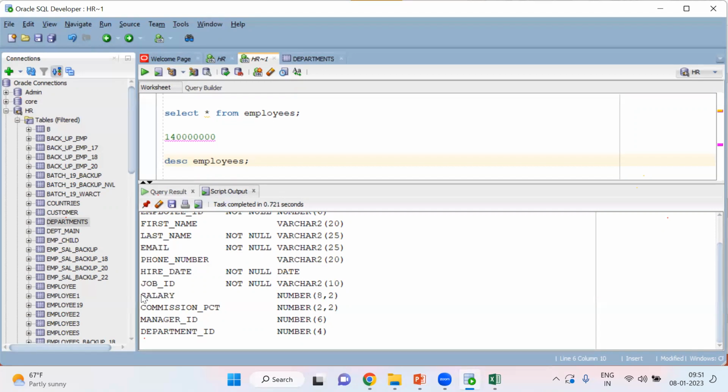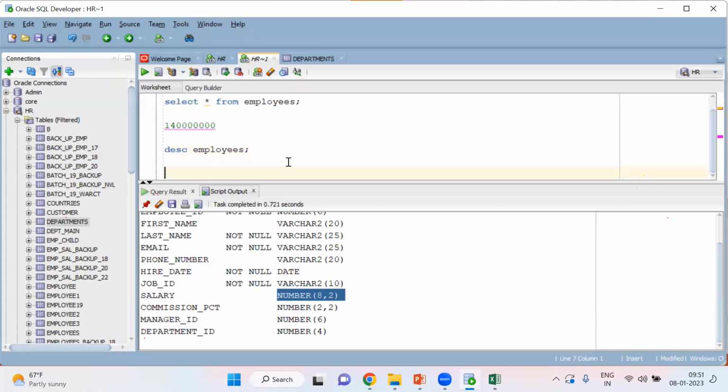Okay, salary will be in numbers only, so they are giving it as a number. And they are giving 8,2. The company told us they don't provide more than 8 digit salary to their employees, so they restrict it to 8,2. What does 8,2 mean? Up to 8 digits it will take. Okay, this comma 2 means what? The decimal point. Up to 2 decimal points it will take.